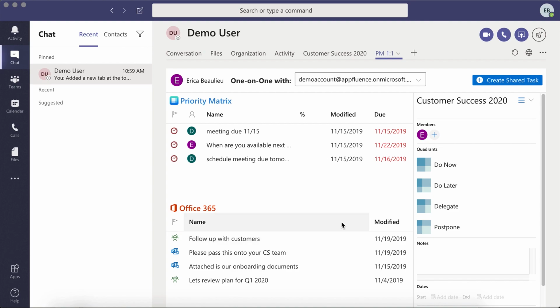At the bottom of this view, I can see all of my shared Office data, including my emails, planner tasks, and shared files in Teams. No other view gives you this total visibility. You can add this unique view to several of your chats as needed.